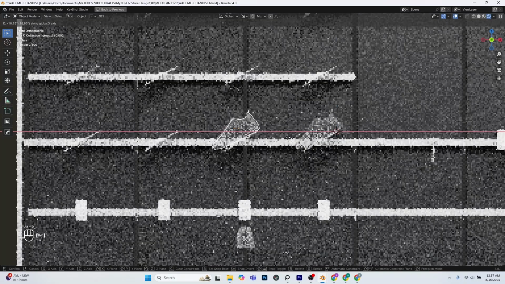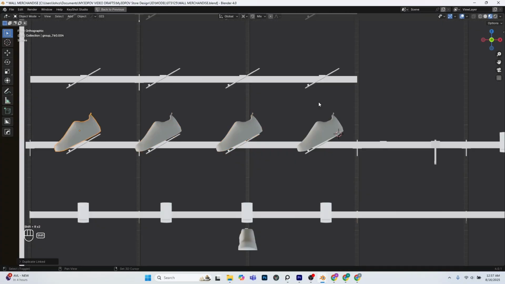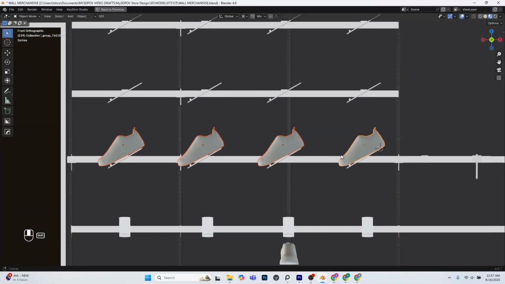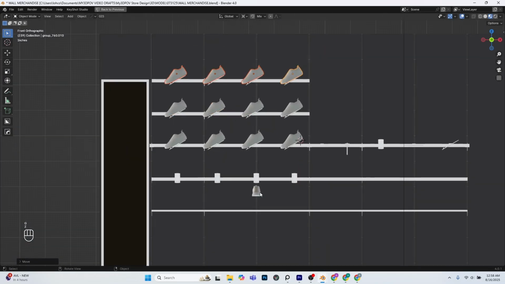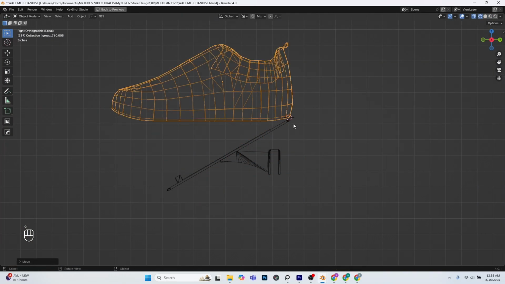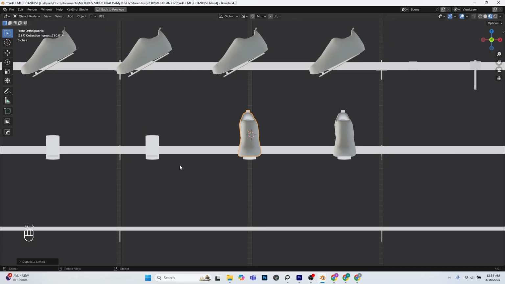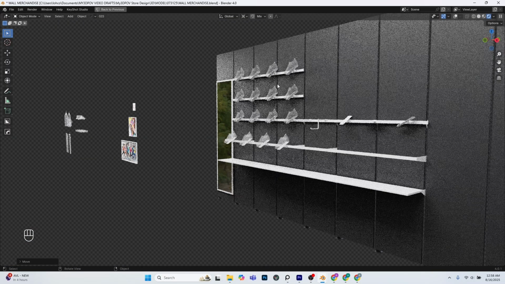Alt D to copy over, Shift R, Shift R. Select all 4 of these, Alt D, Shift R, GZ, Alt D, Shift R, Shift R. So now I have a shoe wall.